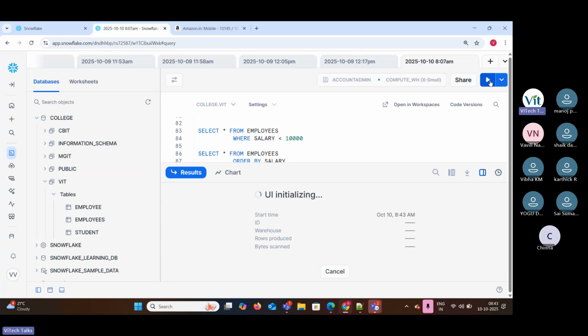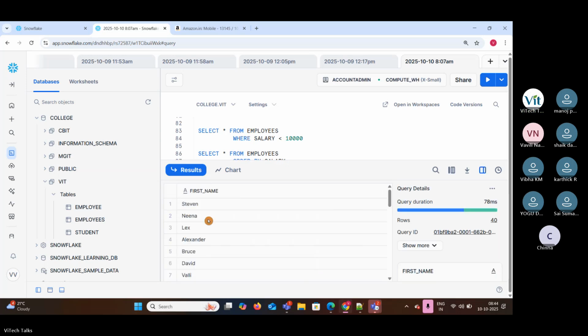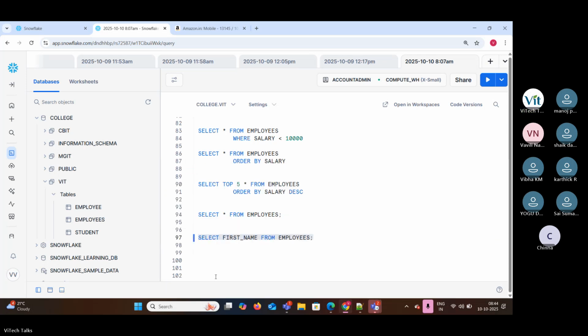Select first name from employees. Okay, these are the names. There are 40. Out of these 40, I want to see the unique names, not duplicates. How to find the duplicates, what is group by and what is having, we are going to see in the actual sessions from Monday.